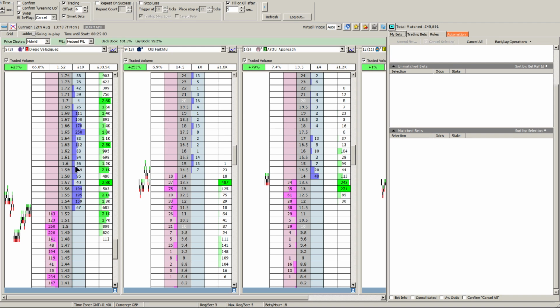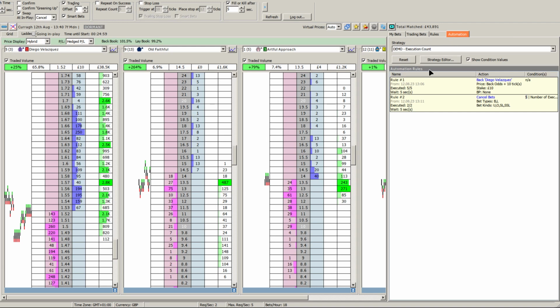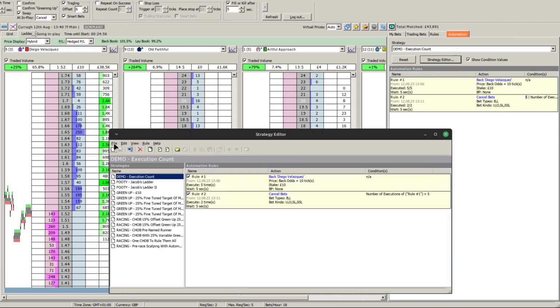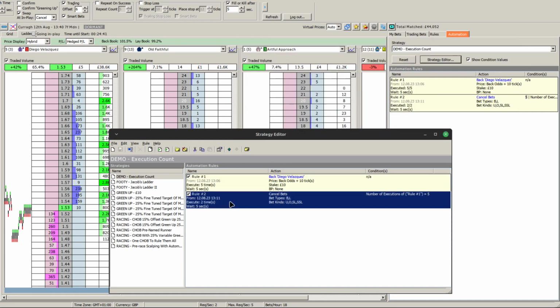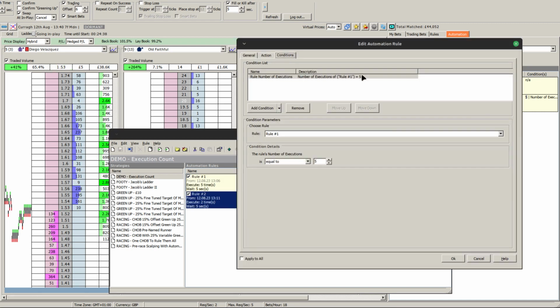Okay, so that's a very simple explanation of how you can go about making use of the execution count itself, which allows you to execute the same rule repeatedly. That's the type of thing that you might use to drip feed bets into the market. But in addition to that, you can use this condition, the rule number of executions, to determine how many times a rule has fired.